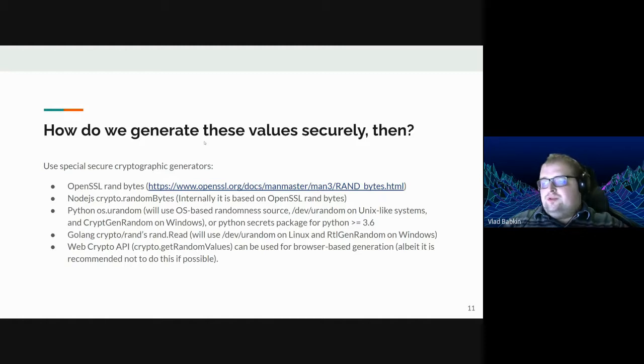OpenSSL random bytes is a strong one. There is also Node.js crypto random bytes. Internally, it's actually based on OpenSSL as well, just a nice wrapper to it. Python os.urandom is built using the operating system's randomness source. And there is also the Python secrets package, which is a nice wrapper. Instead of os.urandom getting raw bytes, Python secrets will get you strings.